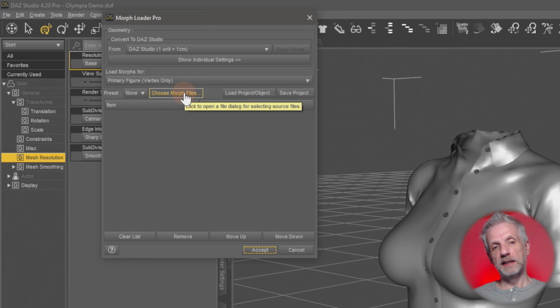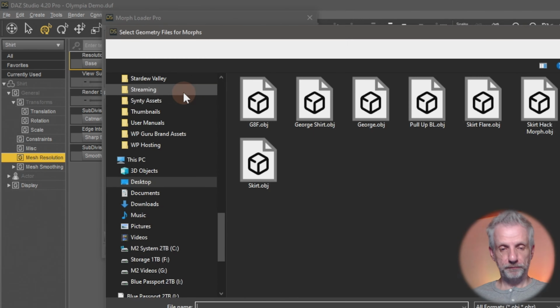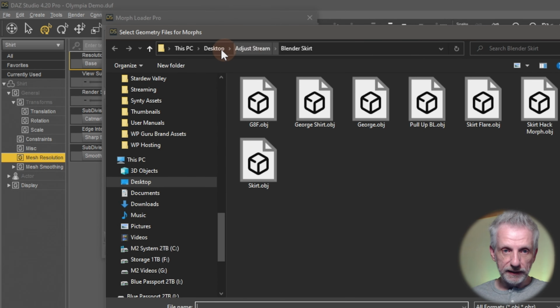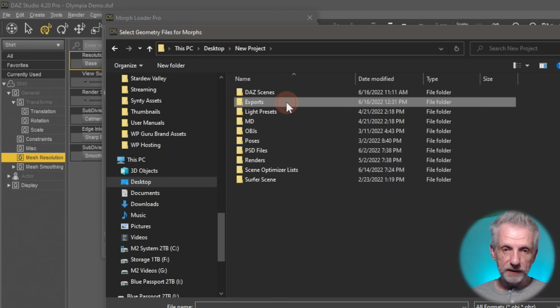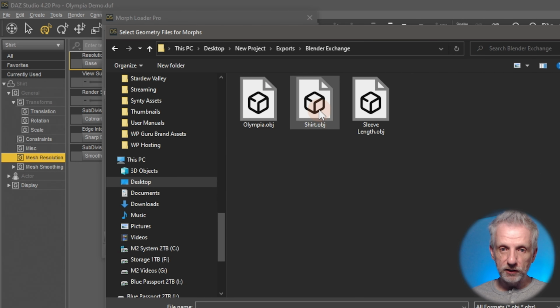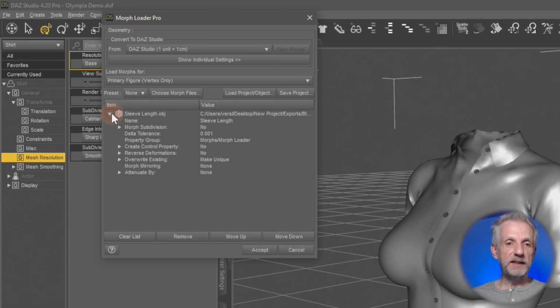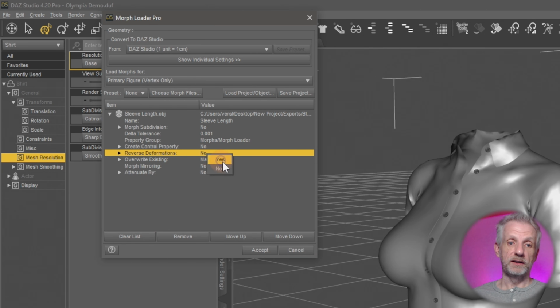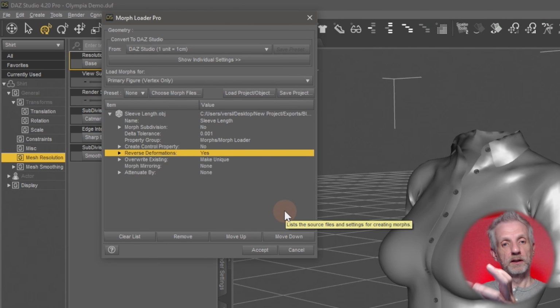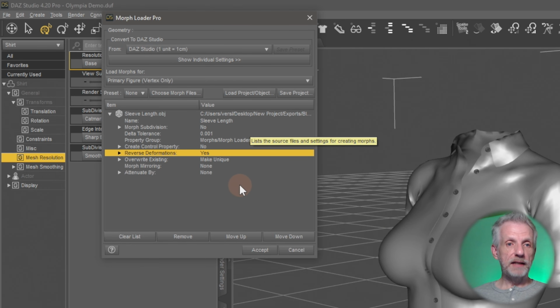You have to manually select the file you're importing. So that is in my new project under Exports, Blender Exchange. That's the sleeve length. And because we had a morphed character, we can go and switch on the reverse deformations here. Switch that to yes. Otherwise, the morph isn't going to look right. And that is essentially it.